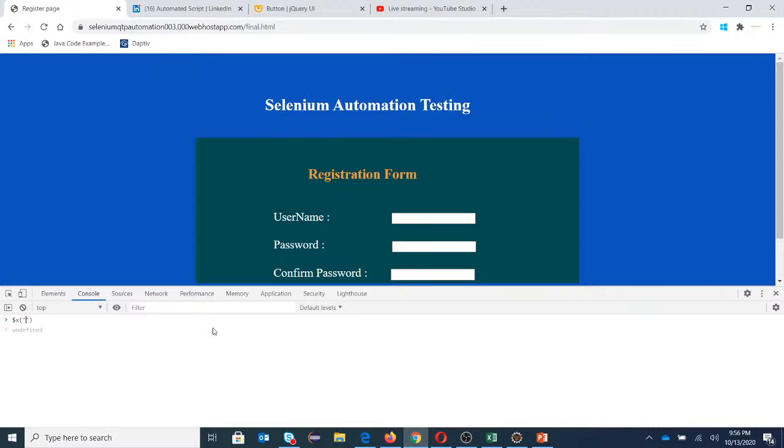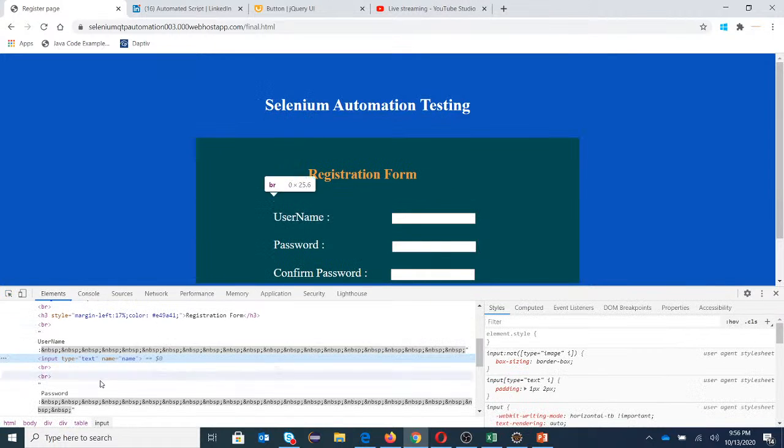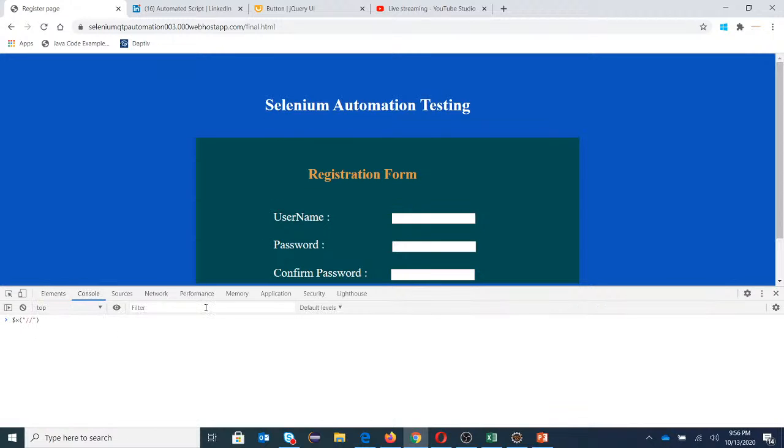Now I am going to write my node, the current node. What is my current node? I said I wanted to identify this, and it has the tag input. Let's write the tag input. Once I write the tag input here, I get 4 different input tags. So does everyone know why I'm getting 4 input tags here?